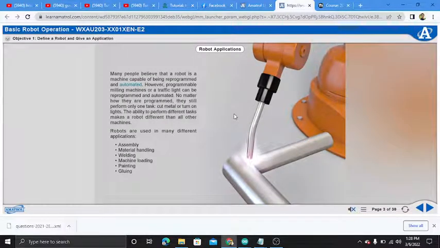So many people believe that a robot is a machine capable of being reprogrammed and automated. However, programmable milling machines or a traffic light can be reprogrammed and automated no matter how they are programmed. They still perform only one task: cut metal or turn on lights. The ability to perform different tasks makes a robot different than all other machines. So, robots are used in many different applications: assembly, material handling, welding, machine loading, painting, and gluing.